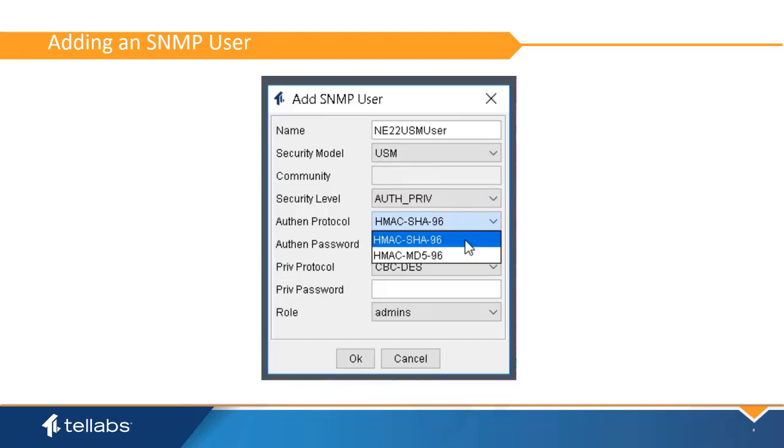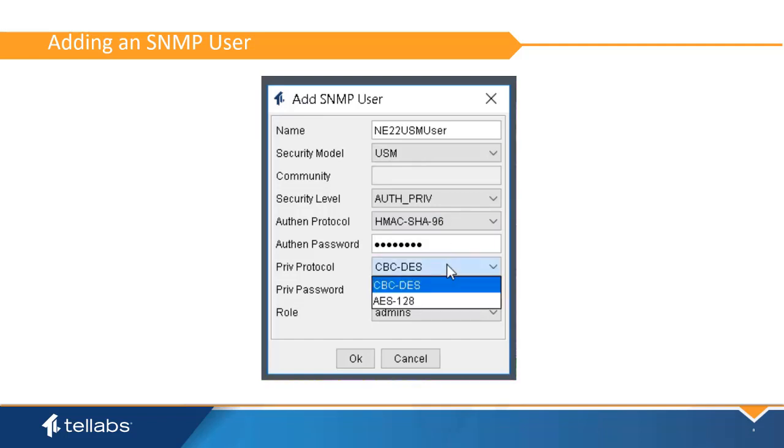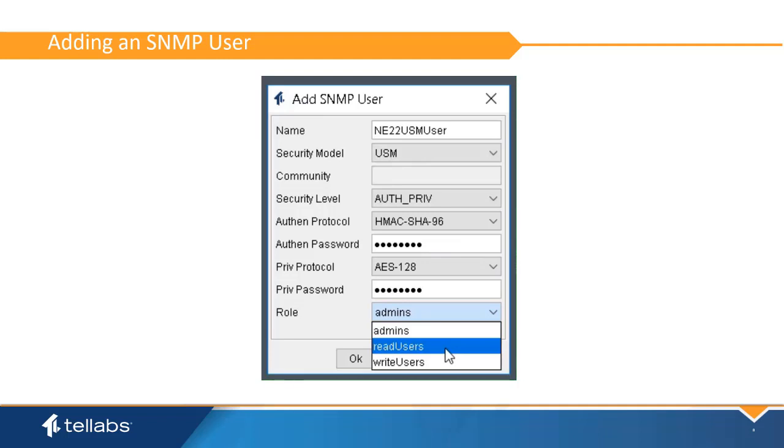Authentication protocol HMAC SHA-96 is recommended, but needs to be matched with the settings on the SNMP tool being used to monitor the OLT SNMP MIBs. Enter the same password established in the SNMP tool. Privacy protocol AES-128 is recommended. The privacy password should match the privacy password in the SNMP tool.